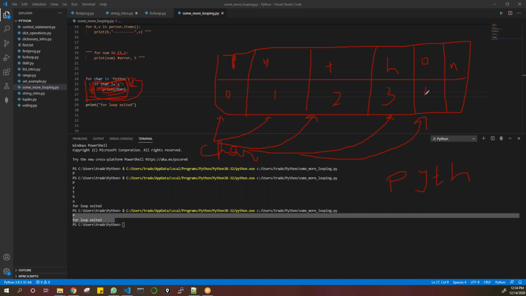Next one is pointing to O, right? Now when it is pointing to O, this condition becomes false, right? Because O is equal to O. So when it becomes false, it is not going to print this. So basically we are skipping that because there's no else here. So again, it goes back here and increments the loop. Now it goes to N.